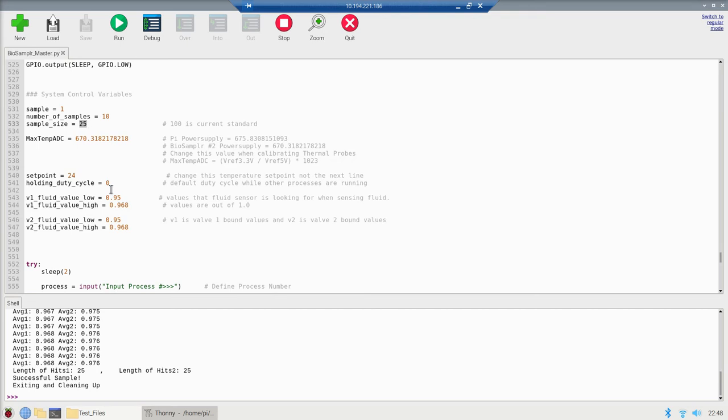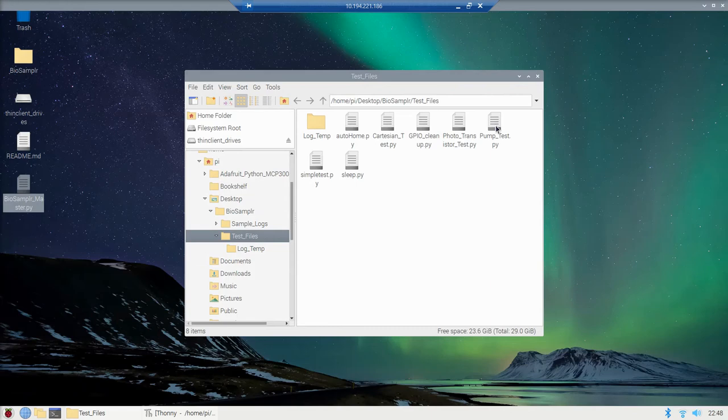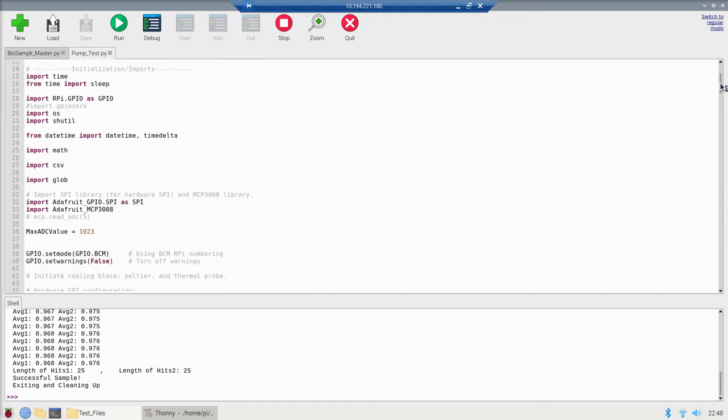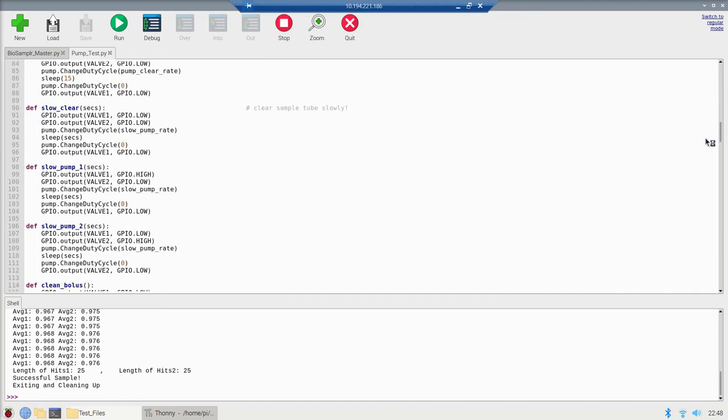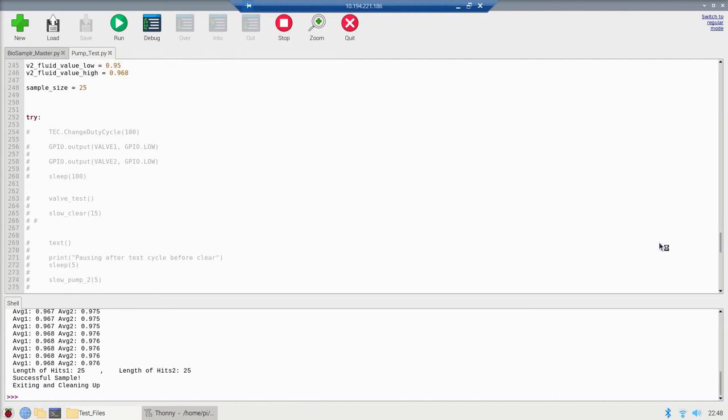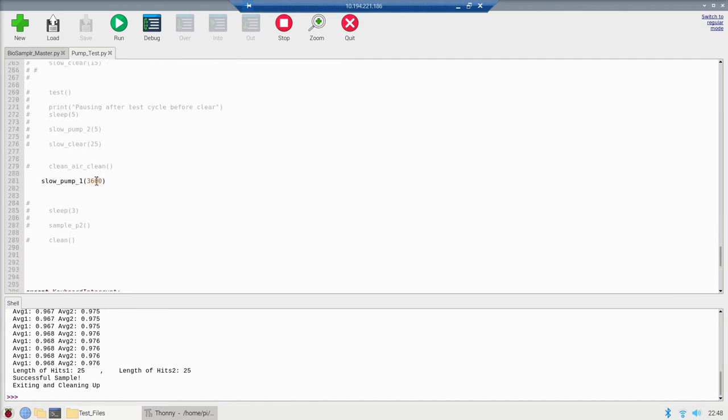This is also a good time to note, pump tubing needs to be broken in, so when you have a new fresh tube with new tubing, you really just want to set that up to run for a couple hours. In order to do that, you should go to your pump test here and put your source tubing into some water. You really just want it in the waste beaker, whatever you have your waste tubing going to. And then you want to set up your slow pump one here for a couple hours. So 3600 seconds would be 1 hour, 7200 would be 2 hours. Just run your pump for a couple hours to break in that tubing.